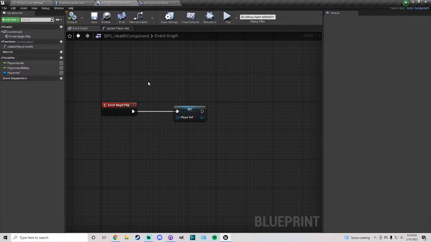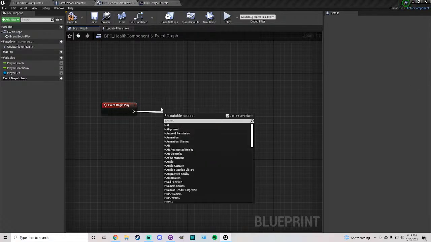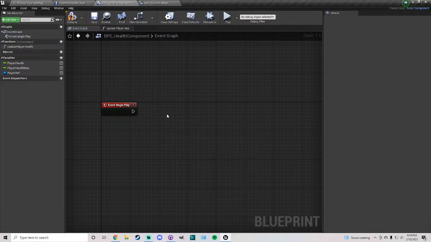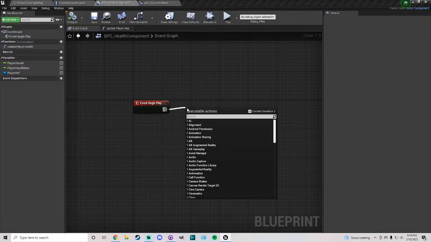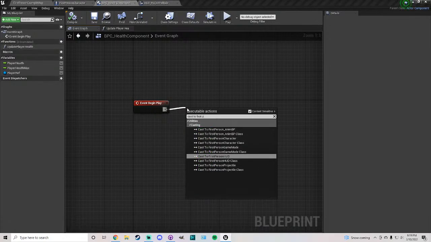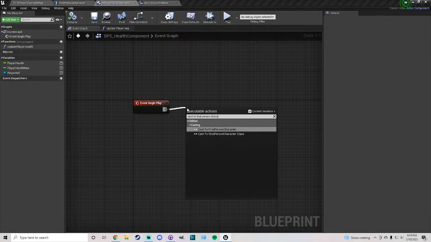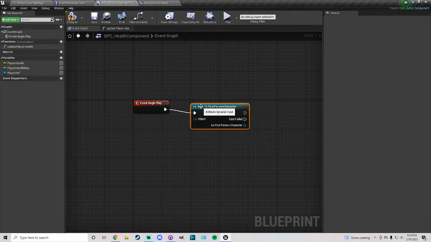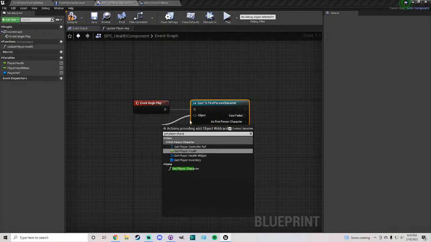See, that's the problem. If I do cast to the player, it kind of defeats the purpose of reusing this. You would still have to update it a little bit. So if you wanted to do this as part of an AI, but there are other ways of doing it. So I'll just cast for now. Cast to first person character. I'm gonna change this eventually, and then here we're gonna get player character.